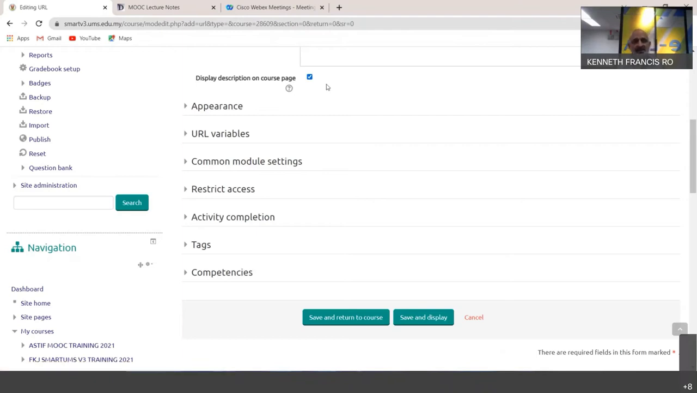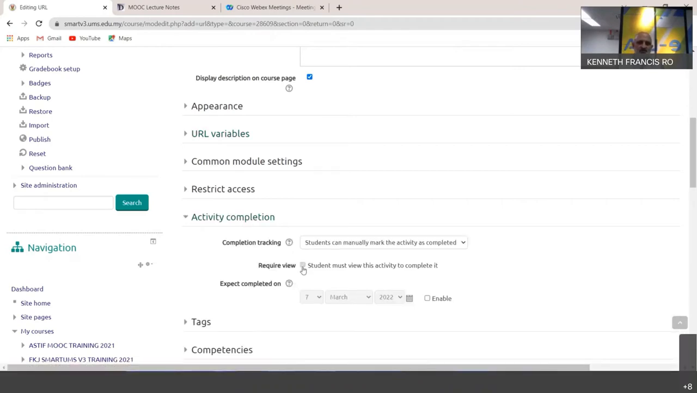The other advantage of using link is that the student again will save data. If you give them PowerPoint or PDF, they will have to keep on viewing that, and again data loss. So this is what we do on activity completion. You can track activity. Students must view this activity in order to complete it. Students show activity as complete when conditions are met, which means the student has to click on the link, then only they will be tracked as completed.